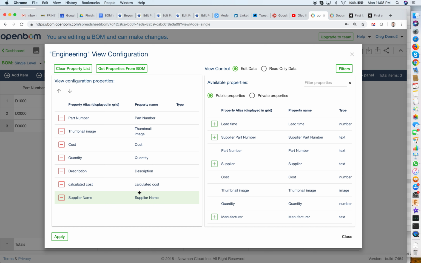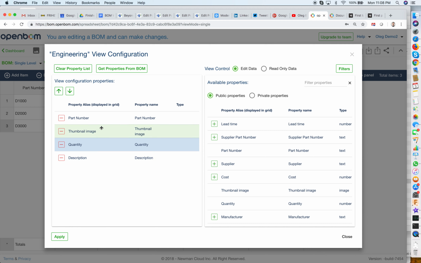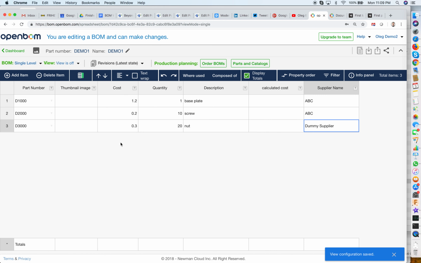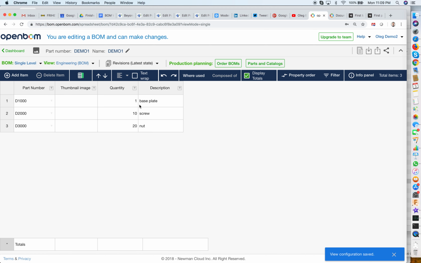And now you can decide what you leave in this view and what you will get rid of. So for example, I don't want supplier, and I don't want the cost and calculated cost. So for engineers, I want to get only part number, image, quantity, and description. So I click on apply, and now we get this view. Now pay attention, I switch to engineering view, and this is what I get. I get quantity, I get a description, and I get only engineering information.